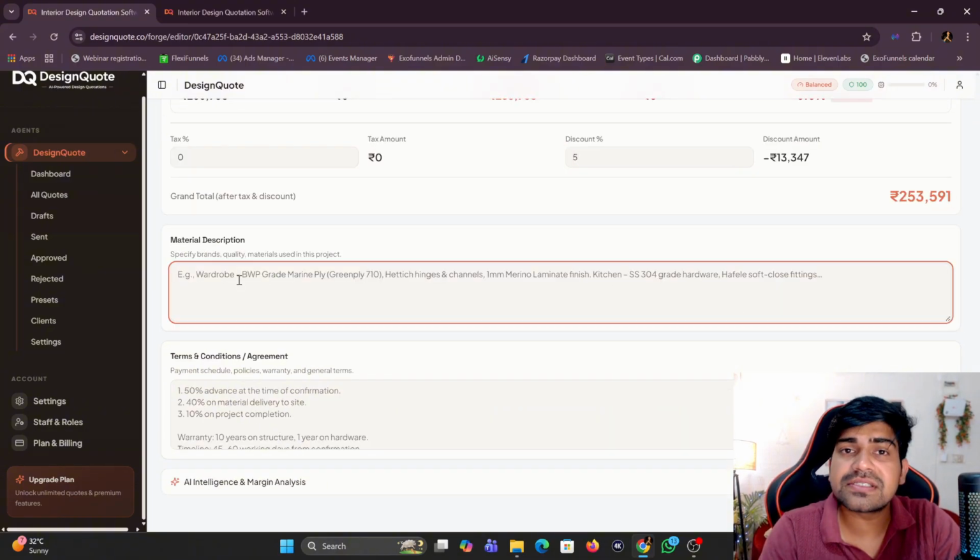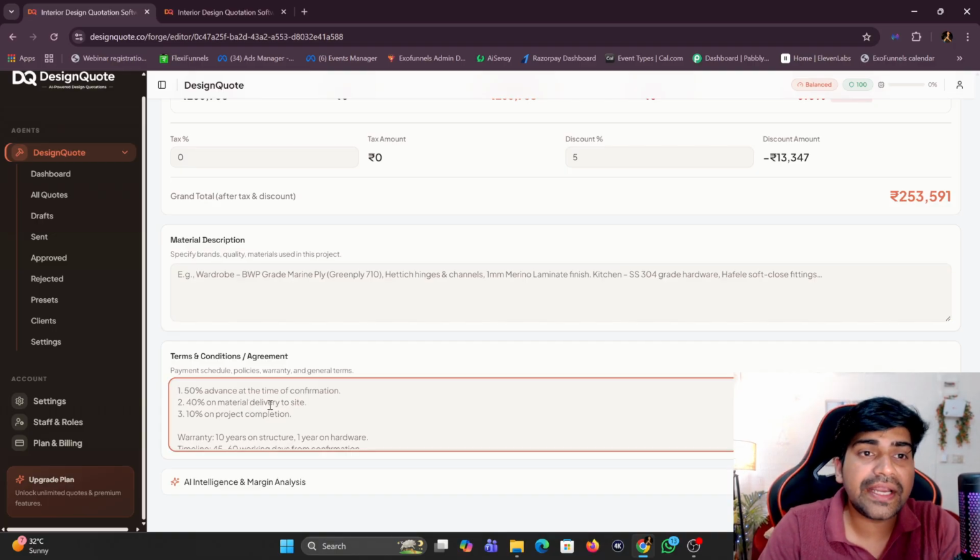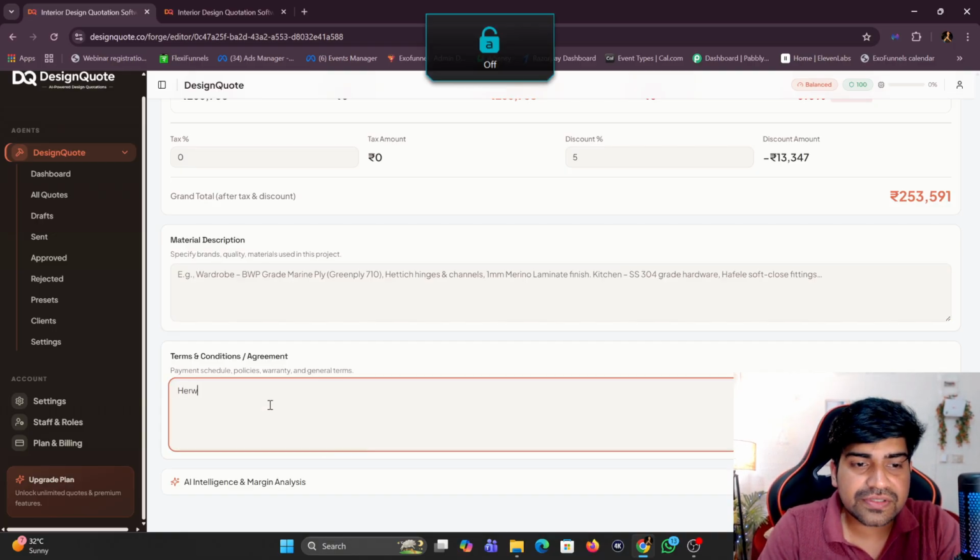Now, material description. In this section, whatever material you are using, the ply grade, the material grade, the hardware grade, the laminate, the range of the laminate or the acrylic, or the finishes that you are going to give, the technical details, you'll write it here. And here you are going to write all the terms and conditions.